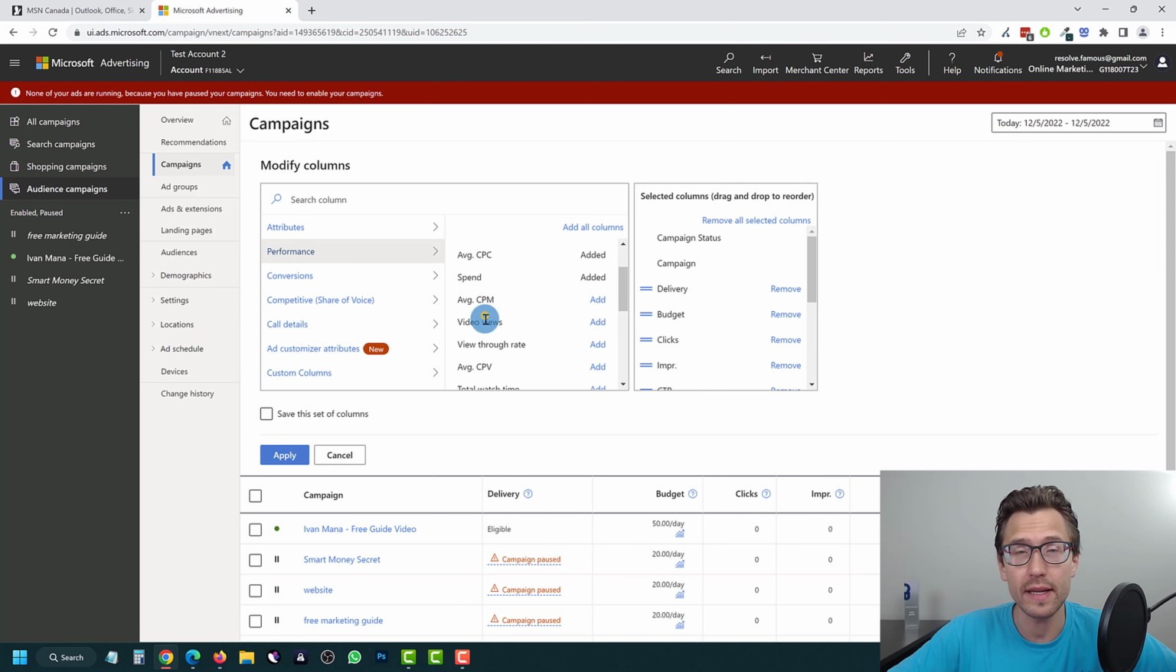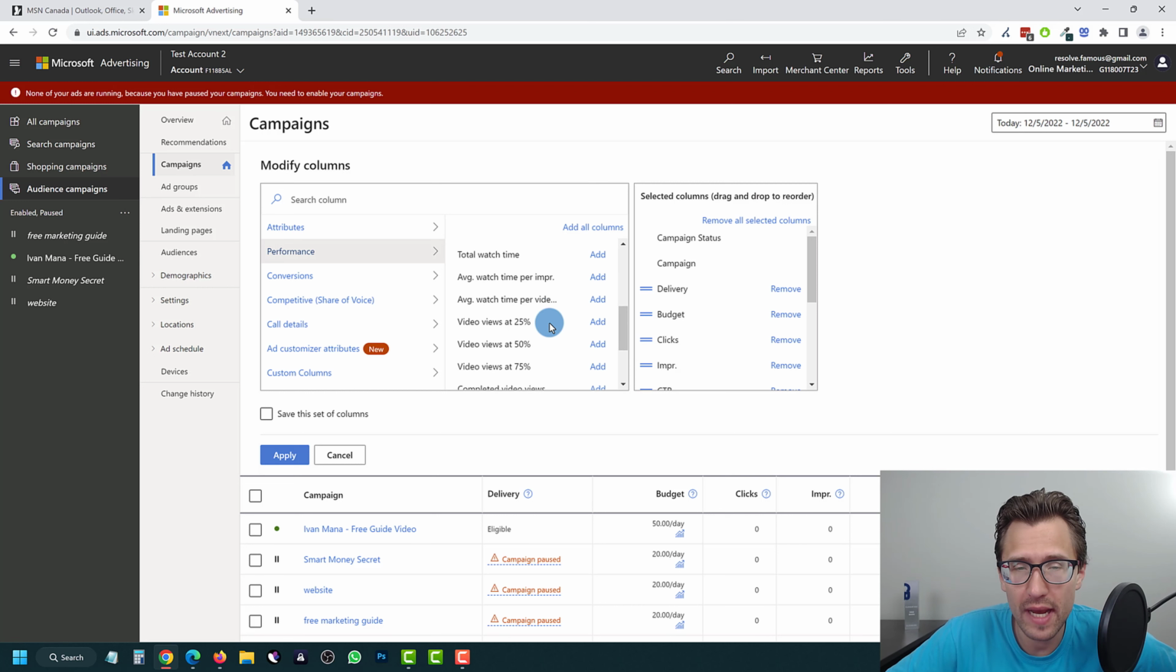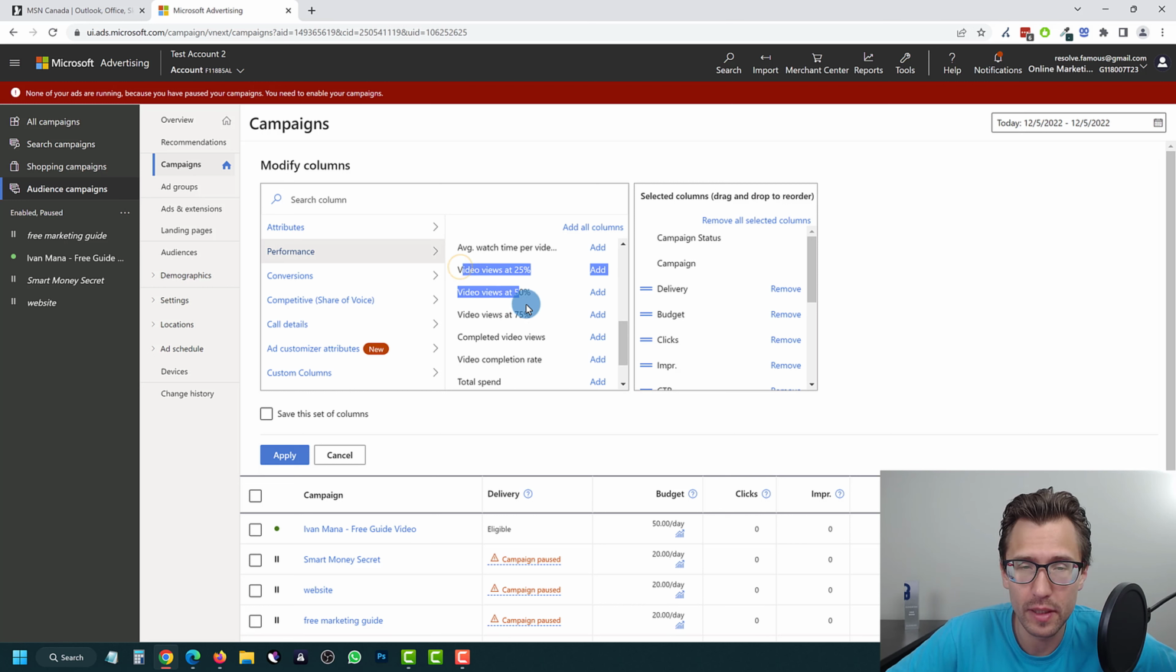But if you go to modify columns, if you go under performance, they have these video views now. So a video view, again, is if your video has been playing for at least 2 seconds with 50% of it shown on the screen. So that would be ad, but you also have the cool stuff here, which is this. Okay, these are the cool stats you're looking for. So video views at 50% of the video, 75% of the video, and completed video views.